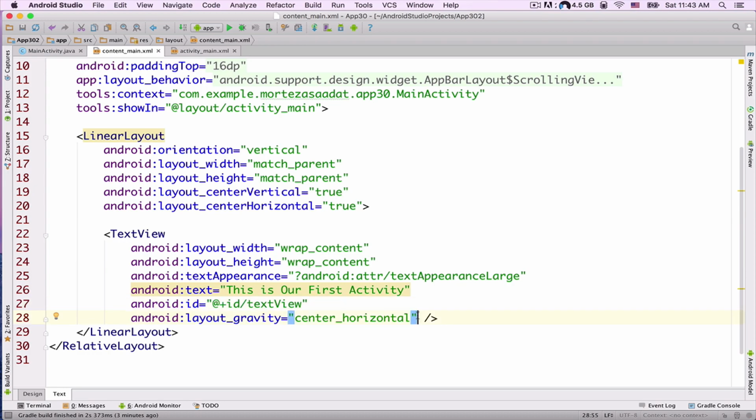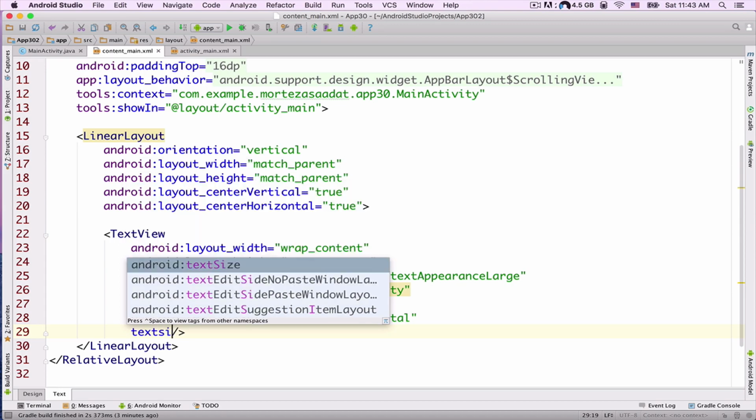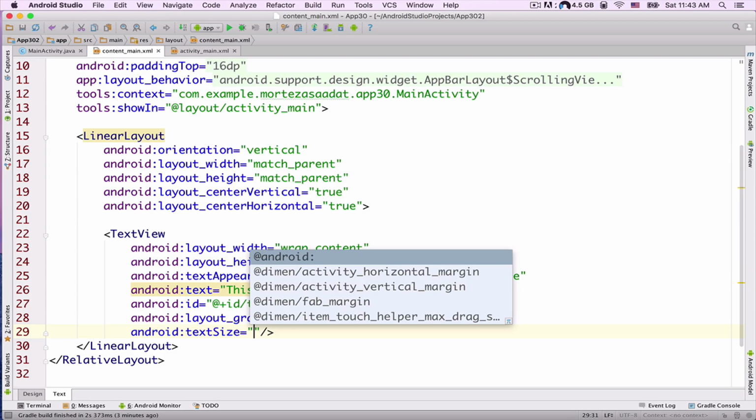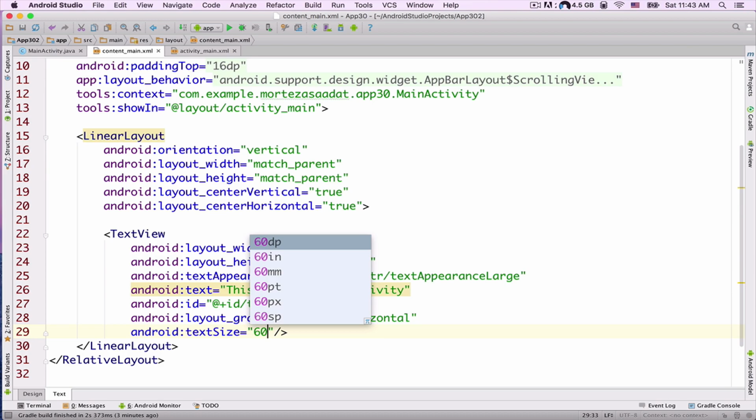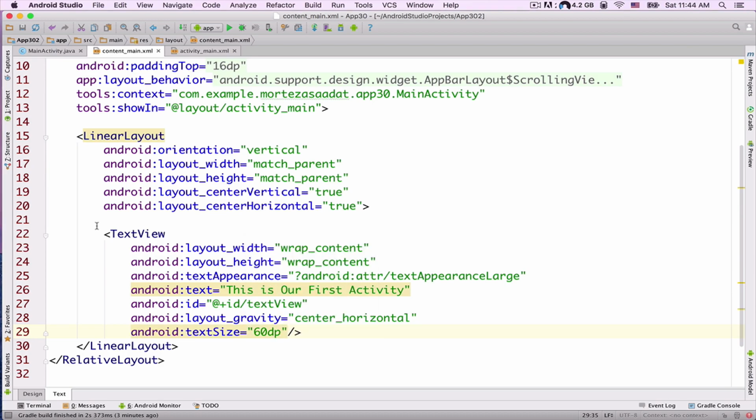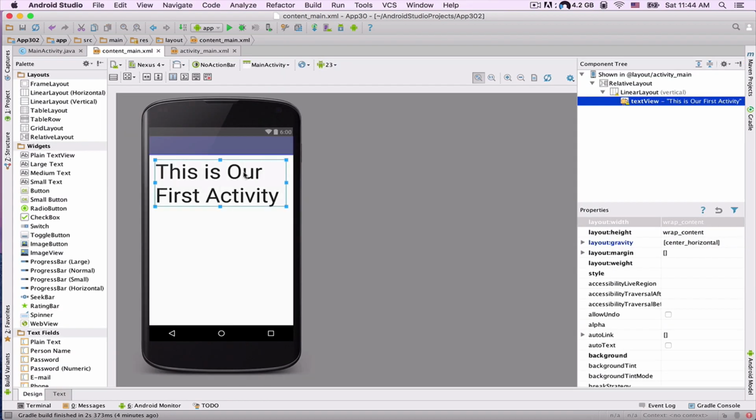So I can actually add another attribute here. I can say just a text size, okay. And for the text size, I can just type in, for example, number 60 dp. So dp stands for density pixels, okay. So now let's actually go back inside this design tab here, as you can see. And here you can see now our text is much larger, okay. The size of our text is much larger.